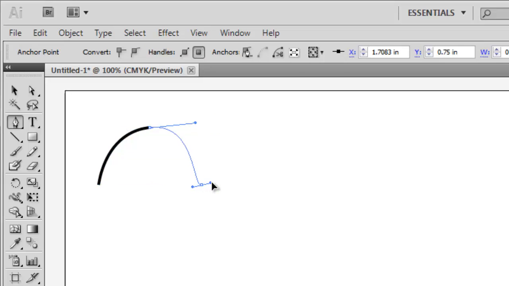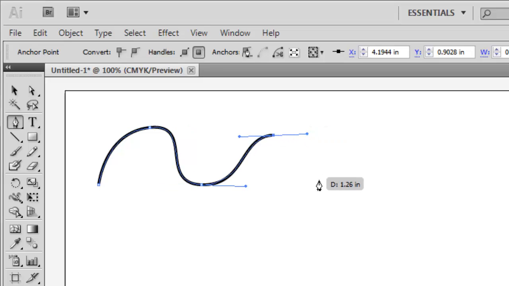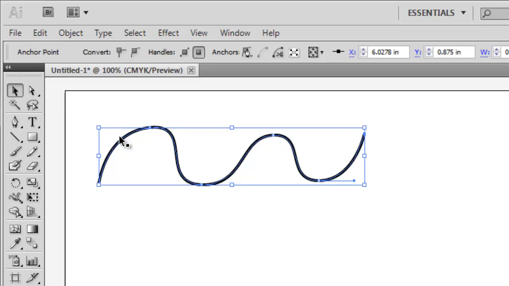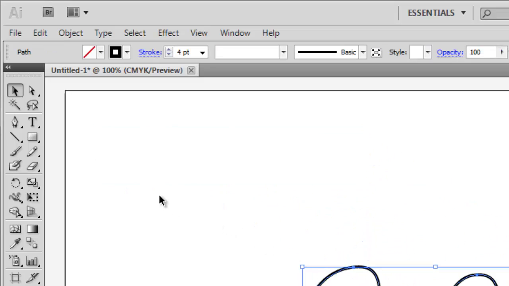And I can click and drag again, click and drag, and when I'm finished, I can click just a single time for my last anchor point. Now once again, I'm going to choose my Selection tool and move this out of the way. And we're just creating some shapes here to get familiar with this Pen tool.